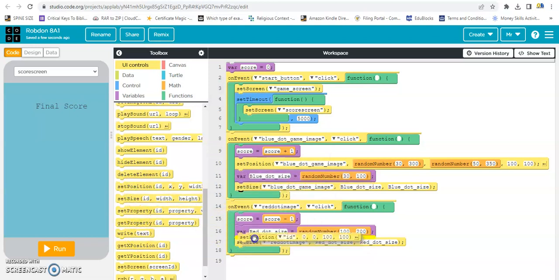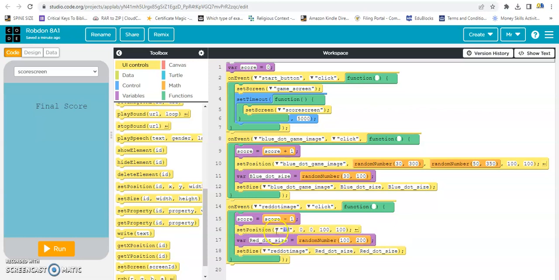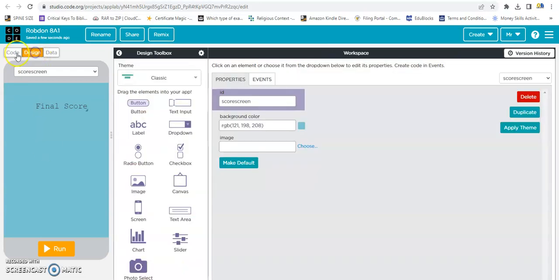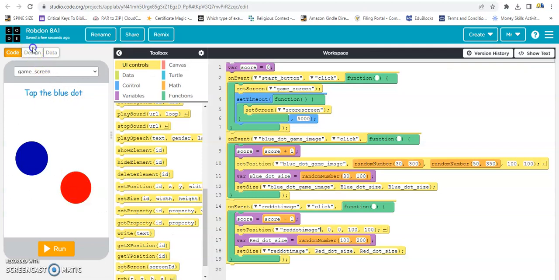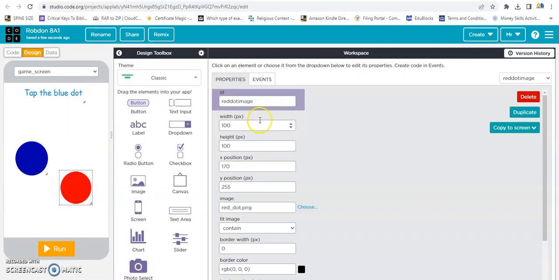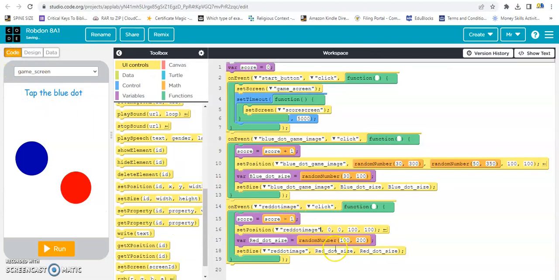As I look at mine now, I'm noticing that I am missing a few things, so I'm going to go ahead and do it. I was not changing the position of the red dot. To do that, I will look for my red dot image. It's very important that you go back to your design, go to the game screen, go to design, and click on the red dot to see what it was called, because you have to tell the computer exactly what's the name of the image that you're trying to move.